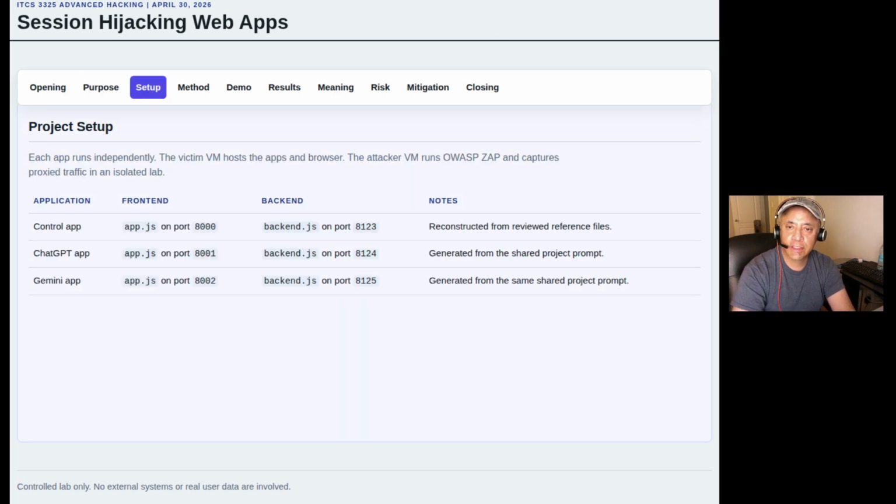I described how each application was created, and so we have them here. You can see that they're on my victim machine. They all run on their own ports, front end and back end. And in my lab here, I have Xubuntu as the victim machine and Parrot OS as the attacker machine.